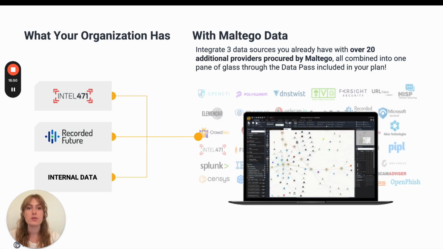In summary, Maltego Data Pass is an integral part of your plan, designed to support various investigative approaches and provide all critical data you need to accelerate complex investigations, whether your investigations involve OSINT, internal data, or both. Maltego Data ensures an easy approach to diverse data sources by sourcing the necessary data for you, seamlessly integrating multiple connectors, minimizing single provider risks, and reducing investigation time from hours to minutes.